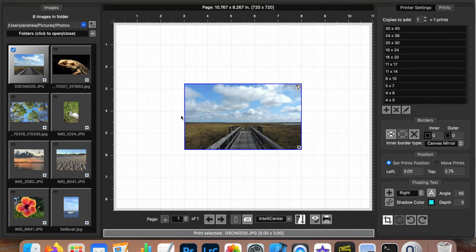The easiest way is to select the print before you actually add the text. You can see here this print is selected, the outline is blue, and I'm going to change this back to center alignment, change this back to 0 degrees, and turn off the shadow. Now when I click on add floating text, notice that where I click on the screen, the text has actually aligned itself to the print. It's still centered as I selected, but its bounds are now the size of the print, not the whole page.